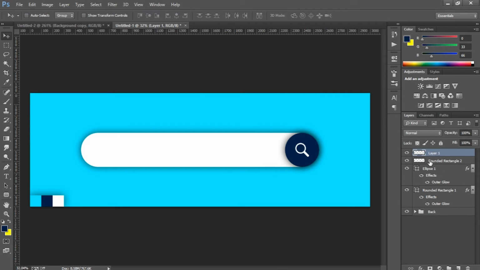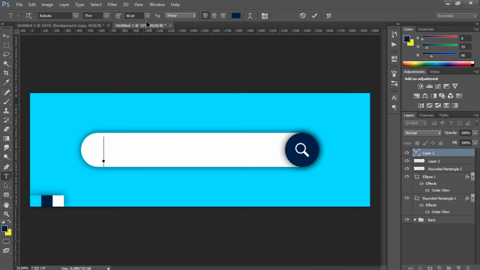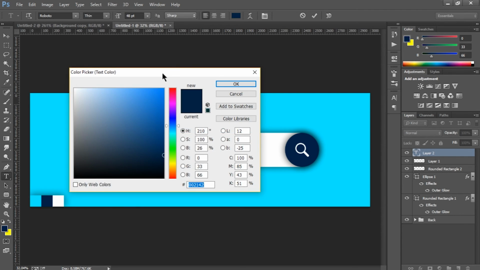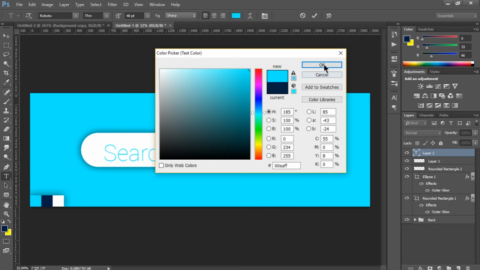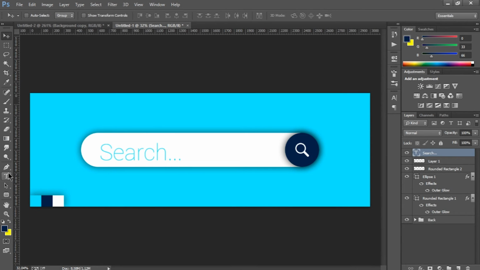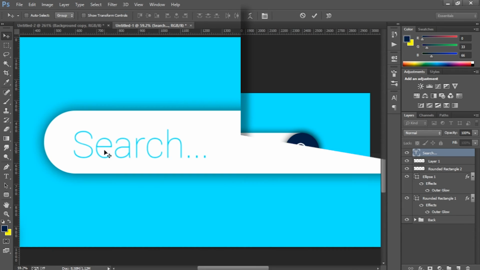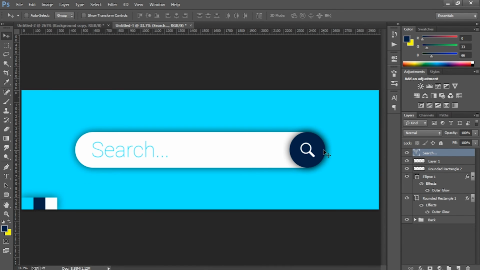Now let's make the search text. So now, make a new layer, and open your text tool. Then, make a new text, place it near the end of your search bar like I have, and select your font. Here I'm using Roboto Thin. Then type search, with three dots or periods at the end. Then, change the text color to the light blue in our palette. Now, do some tweaking till you get the results you want. There you go, this is our finished product.